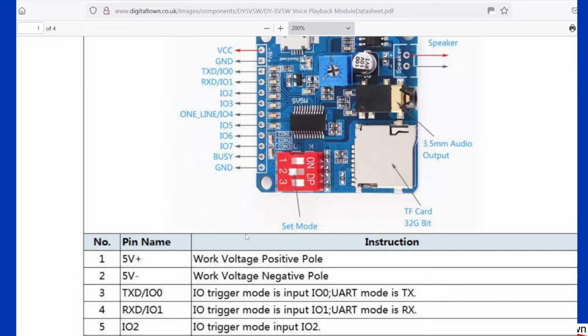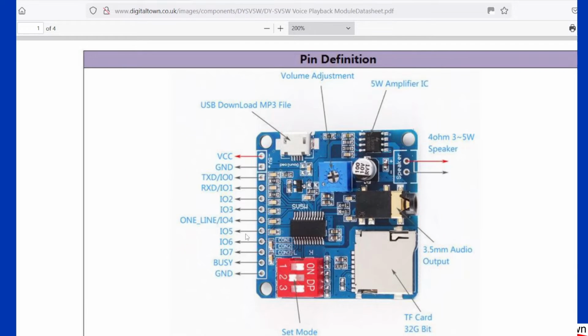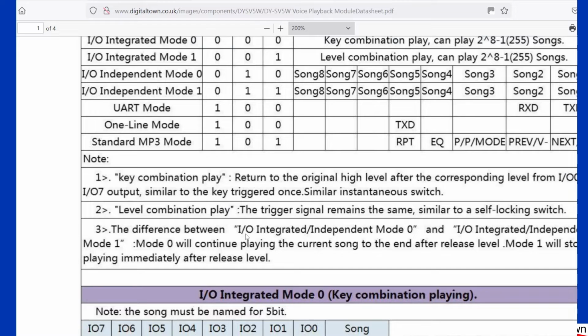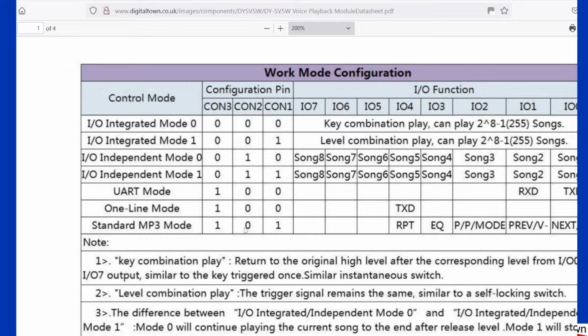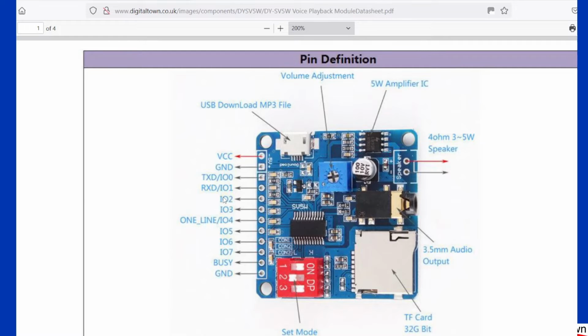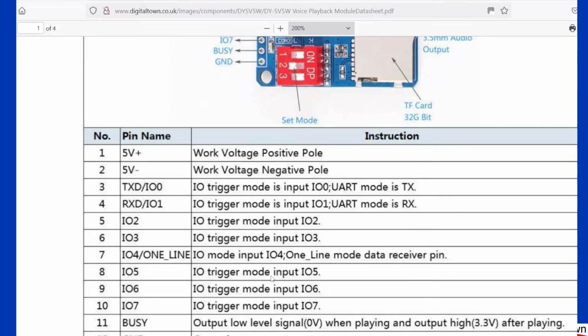Obviously, this is the data sheet. There's a link to it on the Digital Town website. If we go through the data sheet, it can all look a little bit mind-blowing at times, but the important bit for us is this line here. To start with, we want to use UART mode, hence it is connection 3, which is that pin there, set to on, and the other ones both set to off. That's all we need to do.